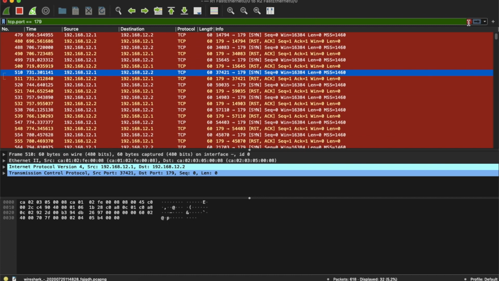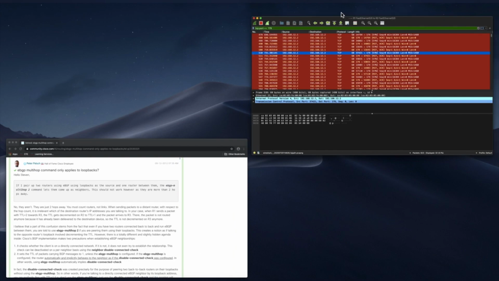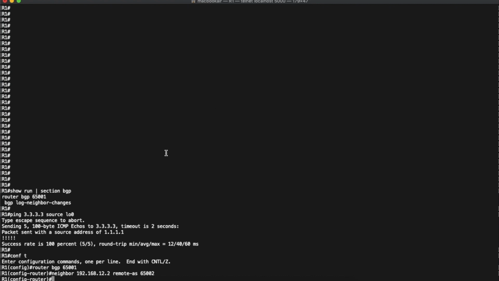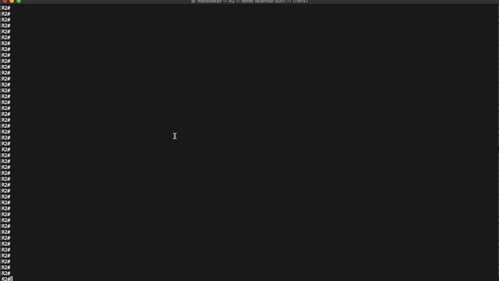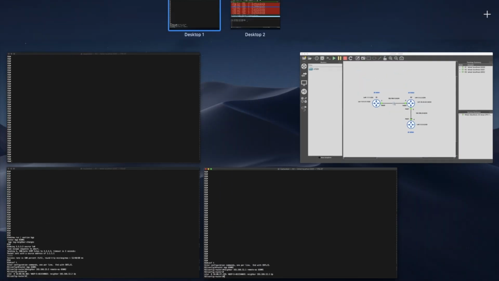So that was my little mistake right there. We can configure the other side as well, so we can see the remaining part of the session establishment. Router BGP 65002, neighbor 192.168.12.1, remote AS 65001. So we should see the BGP session come up. And there it is. So let's go back to the packet capture.